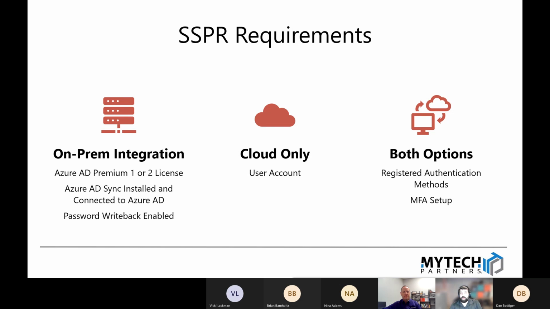Now, no matter what option you use, there are a few things that you have to have enabled to be able to use self-service password reset. And that is authentication methods. Depending on how you configure the policy, you have to have a couple of authentication methods enabled. You can do a minimum of one, best practice is to do two. There are different authentication methods we'll talk about in a minute, but then you also need to have MFA set up, because that's going to help secure that account.